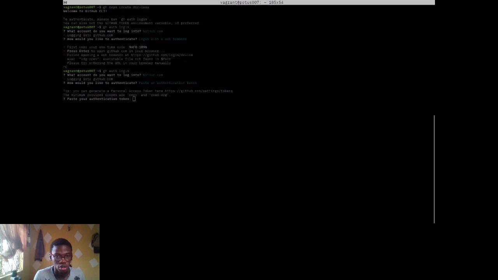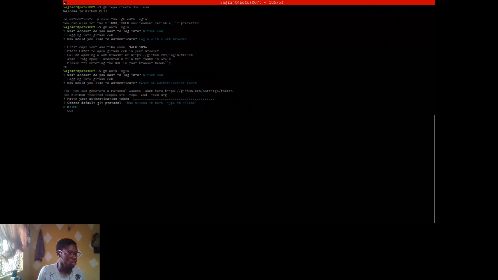Paste. Okay, then this token. Just a minute for us. Copy. So let me just use the default. So yeah, now I've generated the new token. I've actually authenticated GitHub right now.